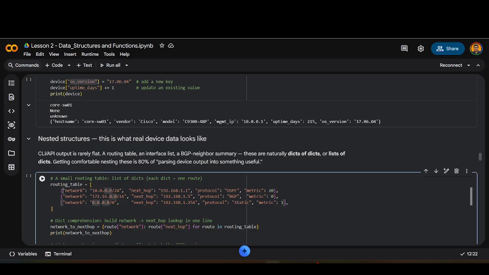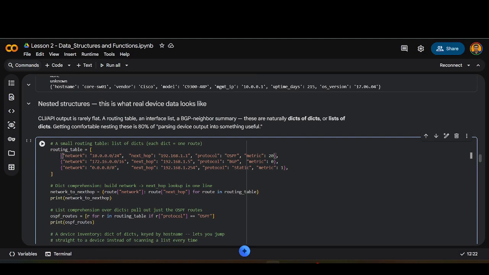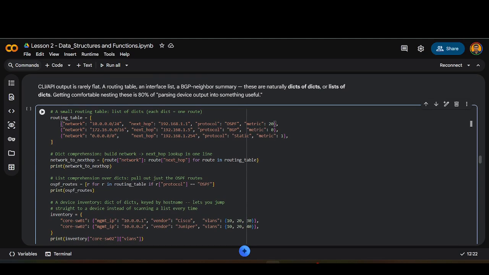We can have a dictionary where some key has some value. Note that a list cannot be a key. Keys can only be things which can be hashed. So a string can be a key, but a list cannot be a key because a list is not hashable. Then, like we had list comprehension, we can use dictionary comprehension also, right? We can say route of network equal to route of next hop for route in routing table.